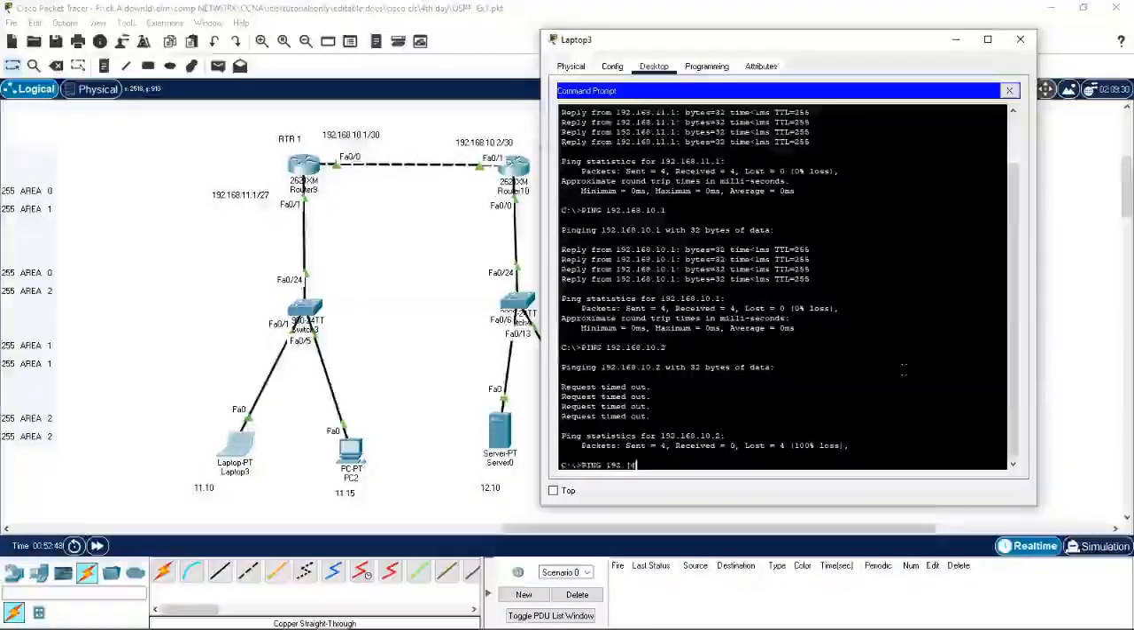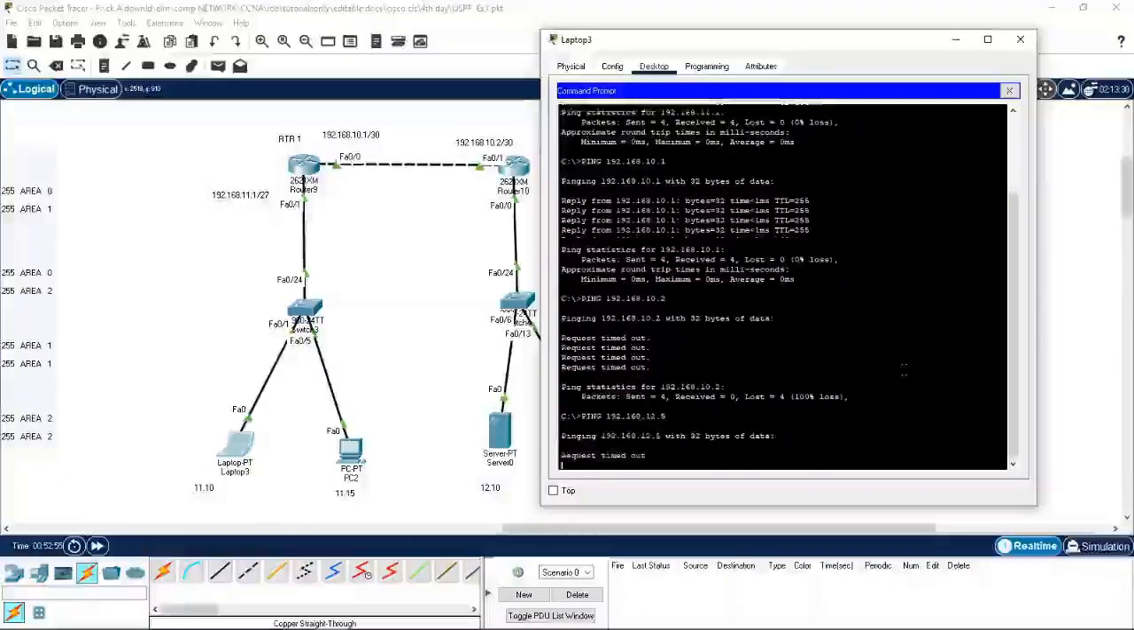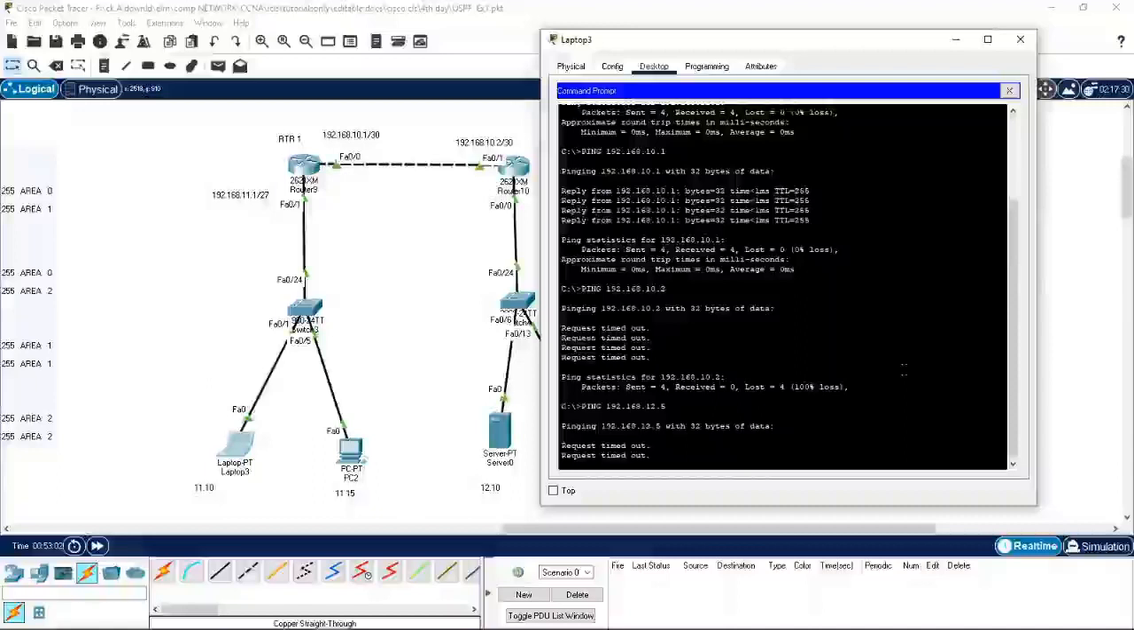So initially few packets will be dropping, and then you will get the ping output. Initially it's request timeout. Why? Because of the address resolution protocol, ARP.